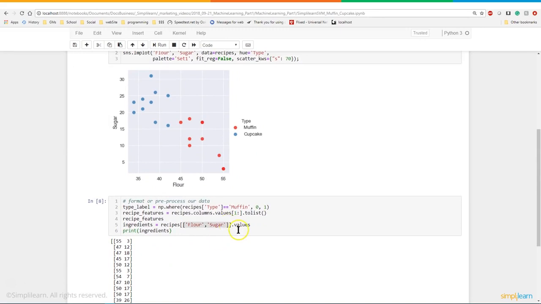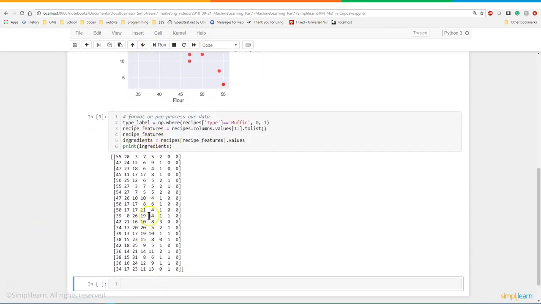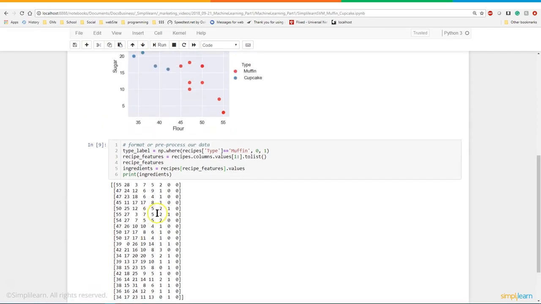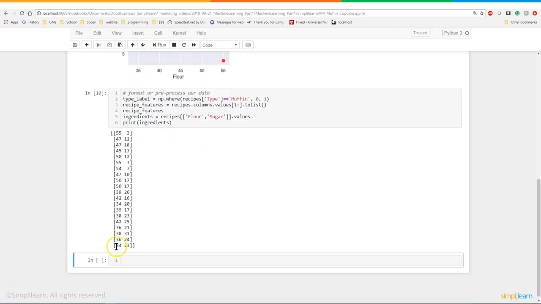And just for fun, let's go ahead and take this over here and take our recipe features. If we decided to use all the recipe features, you'll see that it makes a nice column of different data. It just strips out all the labels and everything. We just have the values. But because we want to be able to view this easily in a plot later on, we'll go ahead and take that and just do flour and sugar. And we'll run that and you'll see it's just the 2 columns.